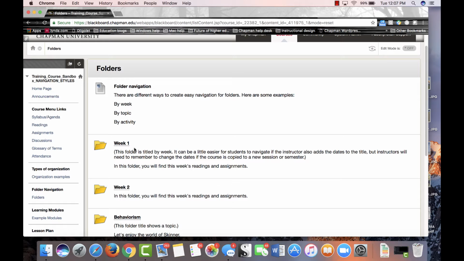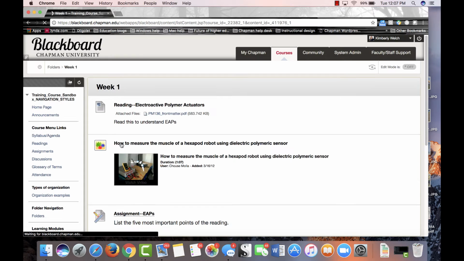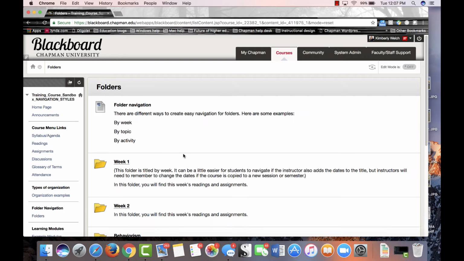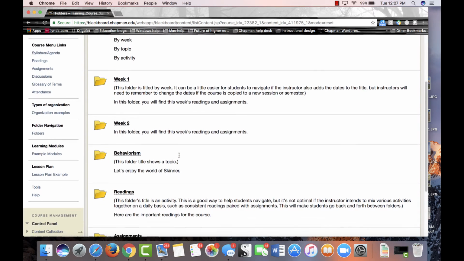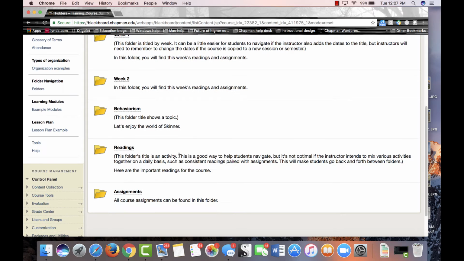By entering Week 1, we can see the various types of content included as material for the first week. Here I have a reading, a video, and an assignment. The rest of these folders are simply here to show examples of other types of labeling.